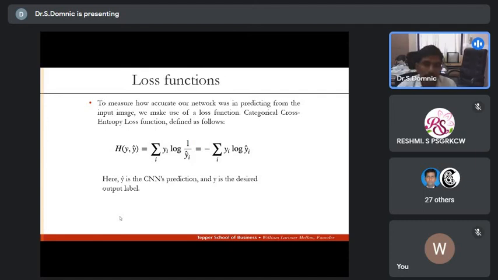Then the loss function. Previously we discussed least square error. This is cross entropy loss function. It works based on probability values: what is the probability value for the observed data, the observed output?